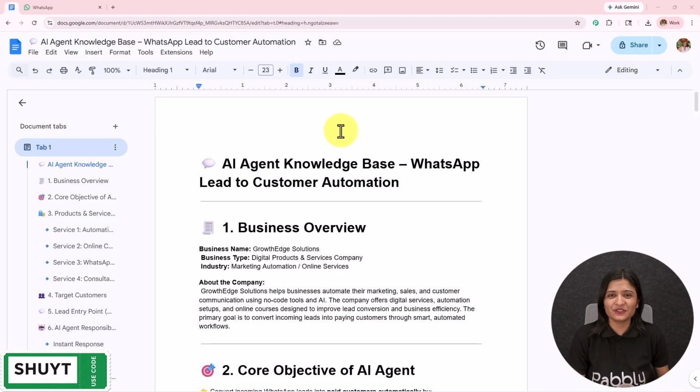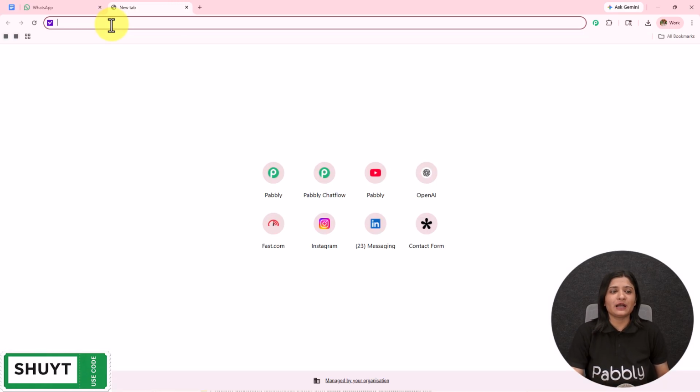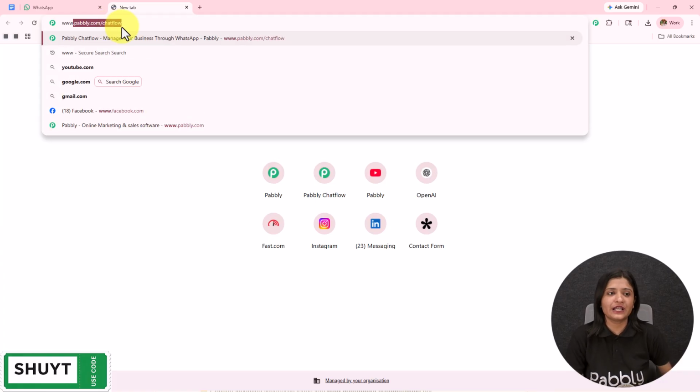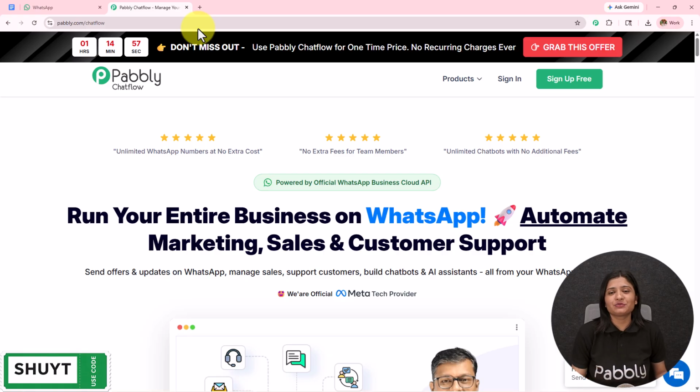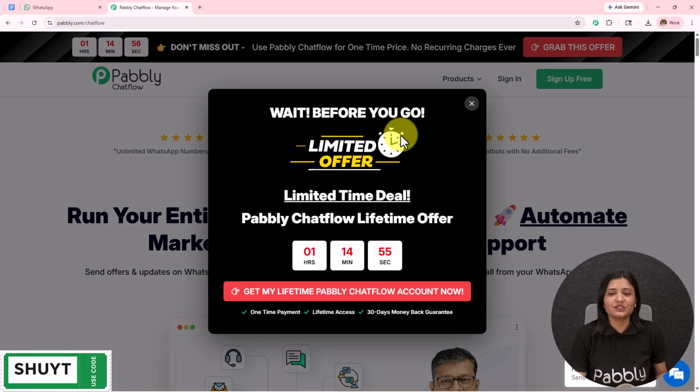So here in this video, we are going to see how we can create this WhatsApp AI agent or WhatsApp chatbot using Pabbly Chatflow. First, we have to visit Pabbly Chatflow. To visit Pabbly Chatflow, we have to write www.pabbly.com/chatflow in the browser. And after browsing the website, we need to sign into our Pabbly Chatflow account.